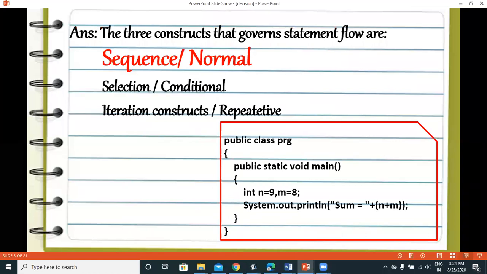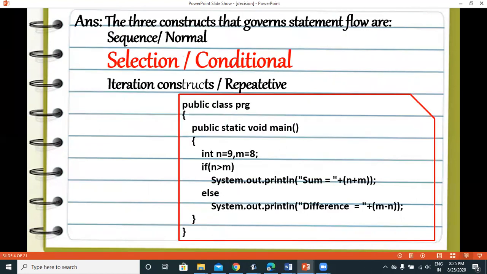Now, in a sequence flow, you can see that the control keeps on executing each and every statement of the program in a top-down approach. After this program is compiled, it takes the initialized values of n and m and then it displays the sum after doing the calculation.